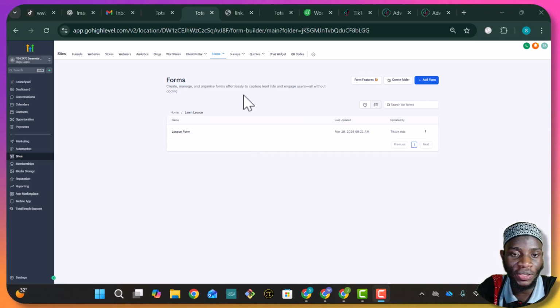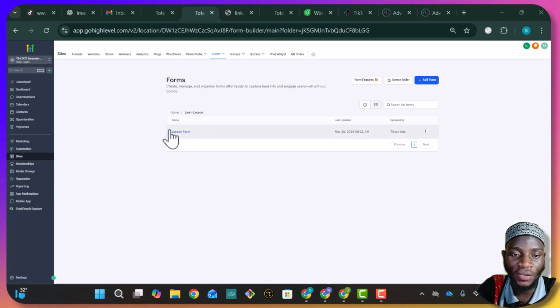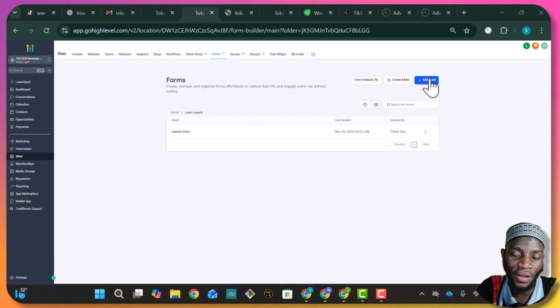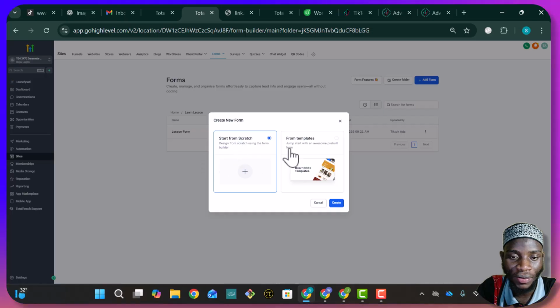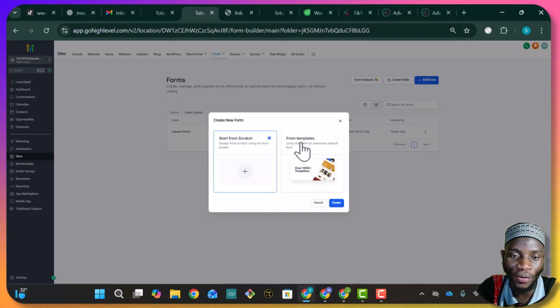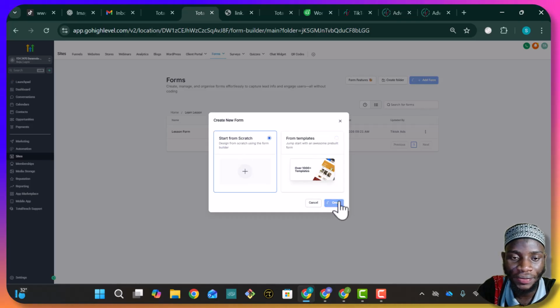Let's go straight into the GoHighLevel account. Now you must understand that you have a form already. This is a form I already created for this purpose. I call it a lesson form. So you must already have your form, or you can simply create your own by clicking add new form, and you can create a new form from template or from scratch. Let's do create from scratch.